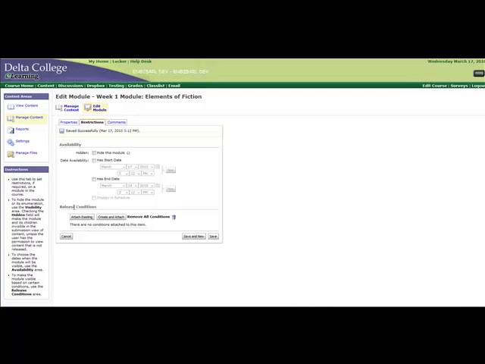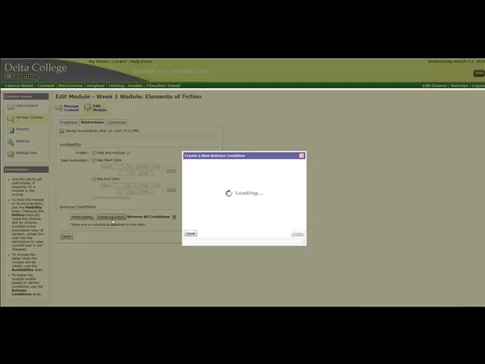A very powerful tool that you should play around with early on, and I will try to do a tutorial on it for you as well at a later date, are release conditions. Release conditions allow you to define specifically when material will be released, and you can link that release to the completion of other work in the course. So I will show you how to create one of these. You click on Create and Attach.